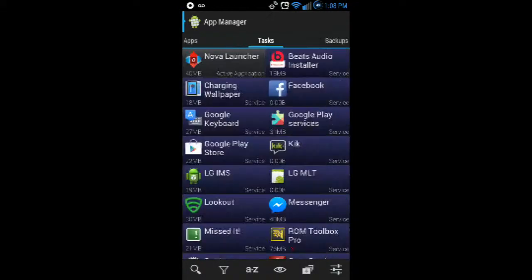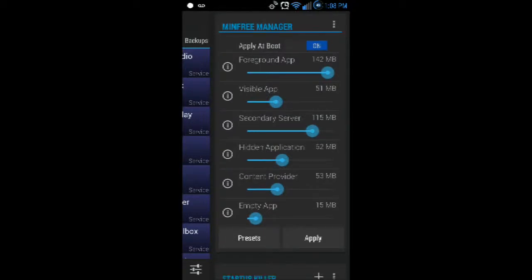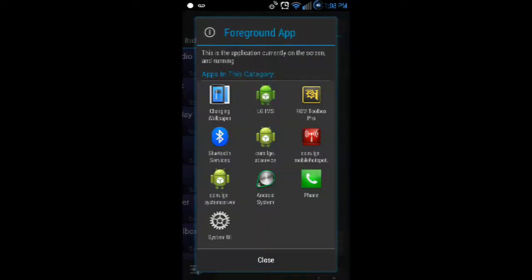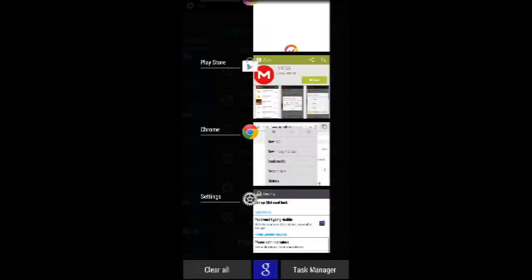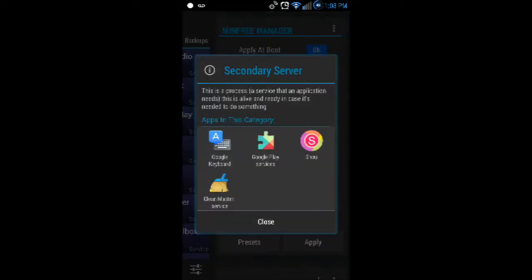Anyway, you're going to want to swipe twice, and then you're going to get to this. Select Apply on Boot, and then you're going to want to set it up exactly how I have it. You can click on this to see what you're doing, and it'll explain it more. Foreground app, I max out because that's the app that you are currently using that's on the screen. Let's say I open up Facebook. Visible app is the apps that are in the background like these, and you can just click on these to see what those are.